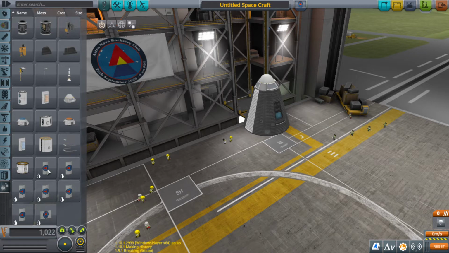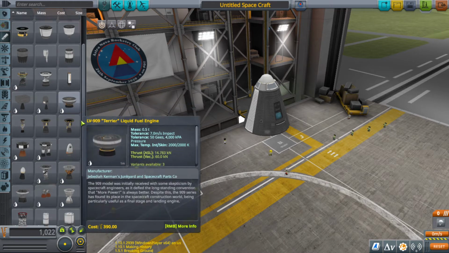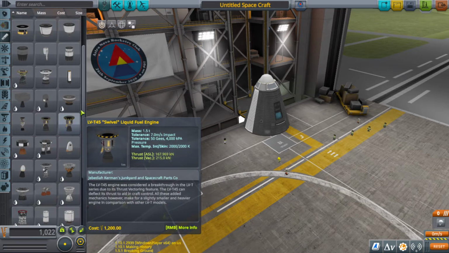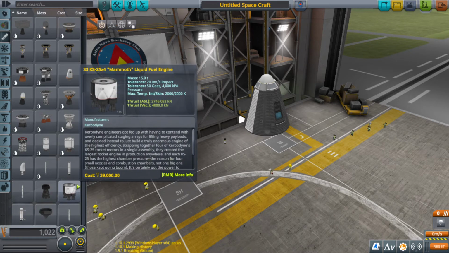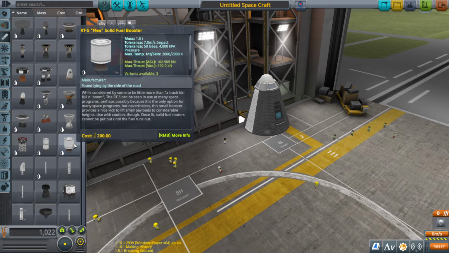Okay, now you can go. Once you have put your parachute, well, the parachute makes you return, but if you want to return, you first have to go. So, you can press on these tabs with these engines. Now there's a lot of motors to choose from, but I want a very simple rocket. So, I am gonna use this solid fuel booster.